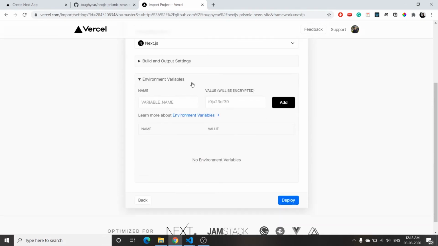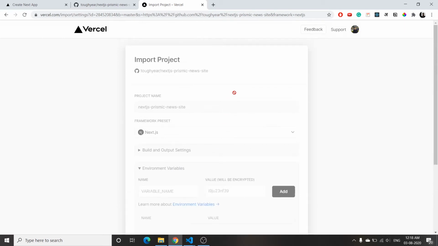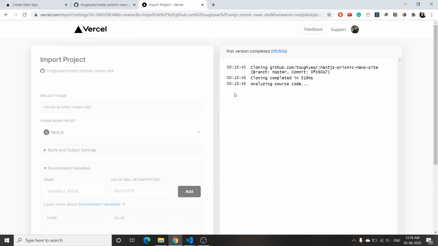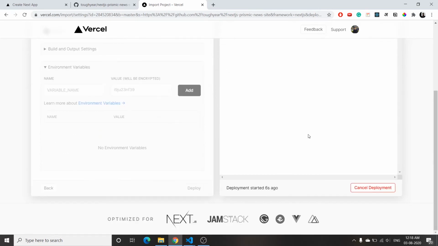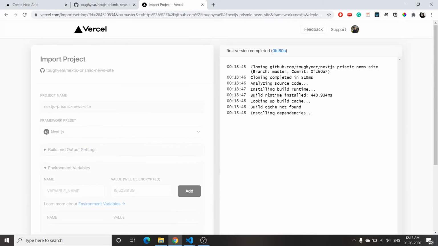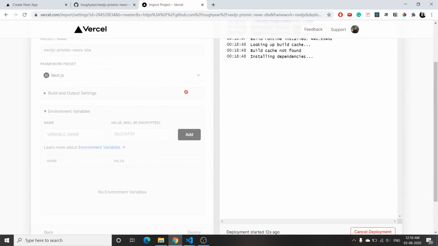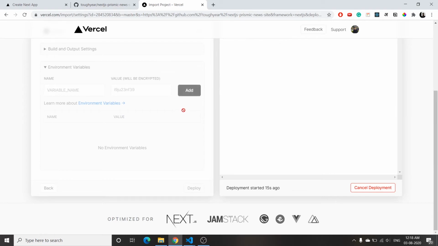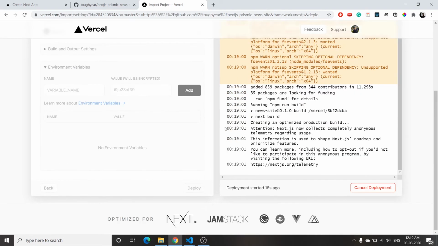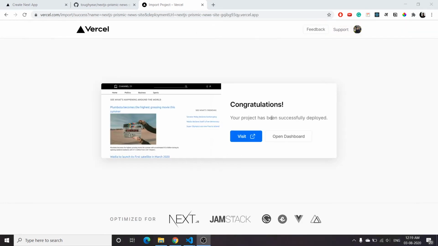Now there is also an environment variables option, and we don't have any sensitive information. But for example, if you have used an access token in Prismic, you could have used the environment variables here and saved the access token value for your Prismic account. But we don't have any environment variables, so click on deploy. All right, you can see that the deployment has completed, and now we can visit the site.